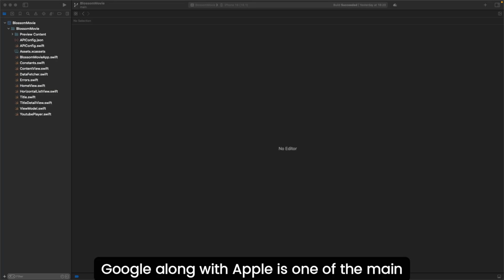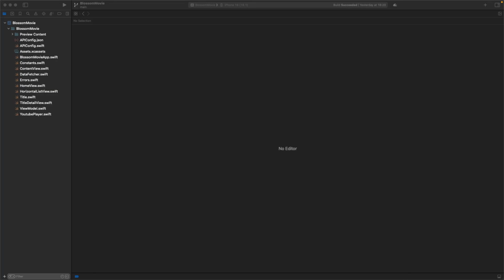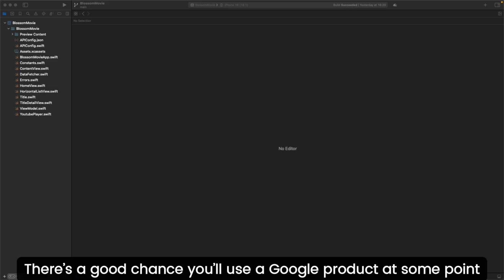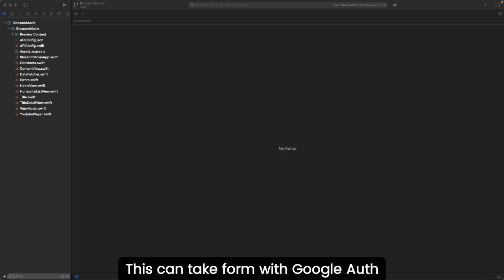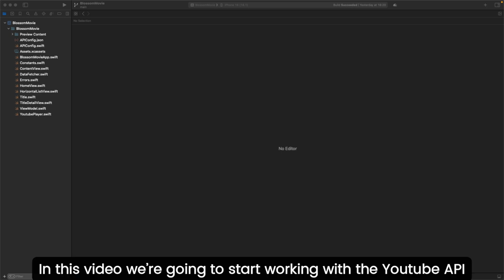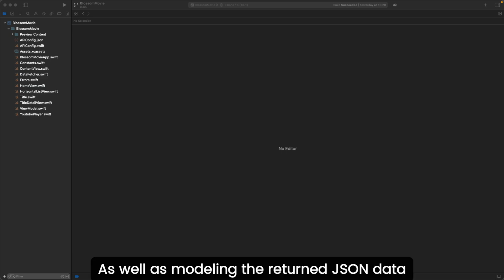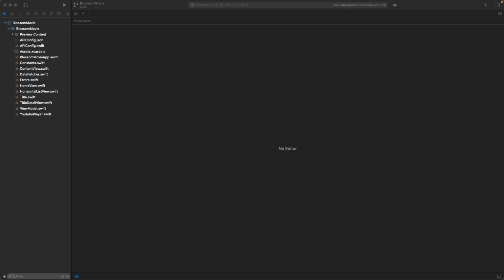Google, along with Apple, is one of the main forces in the mobile development space. As an iOS developer, there's a good chance you'll use a Google product at some point. This could take form with Google Auth, Firebase, or Google API. In this video, we're going to start working with the YouTube API. This includes getting our API key from the Google Developer Console, as well as modeling the return JSON data.